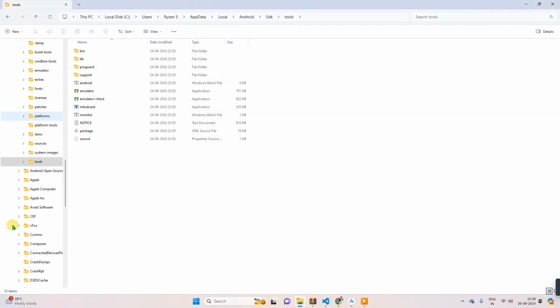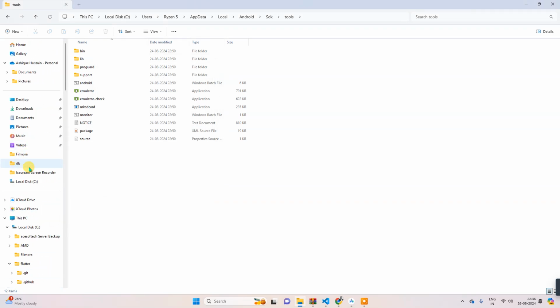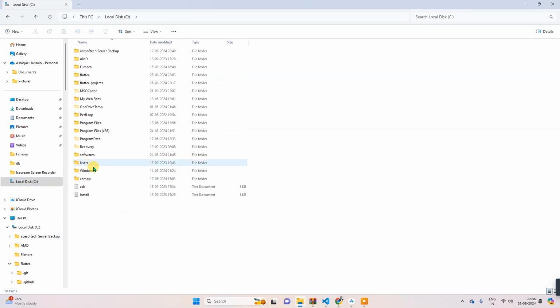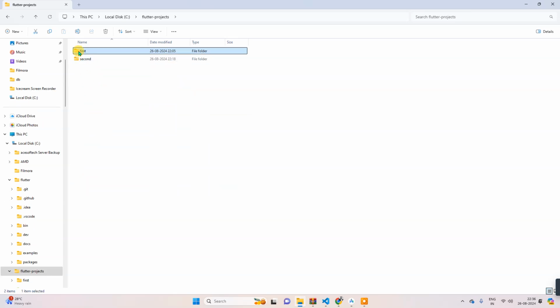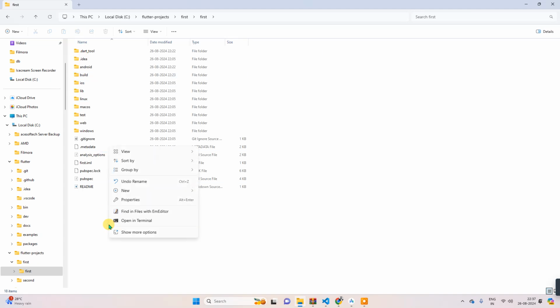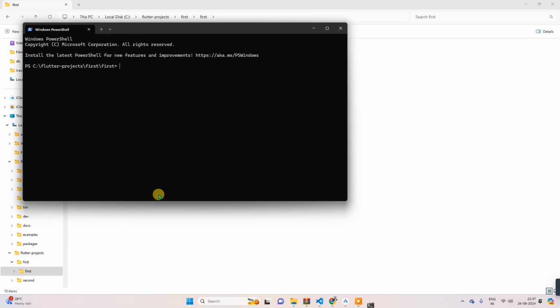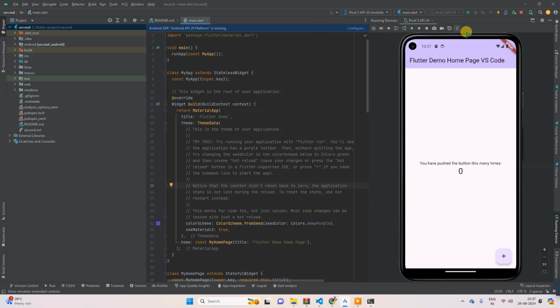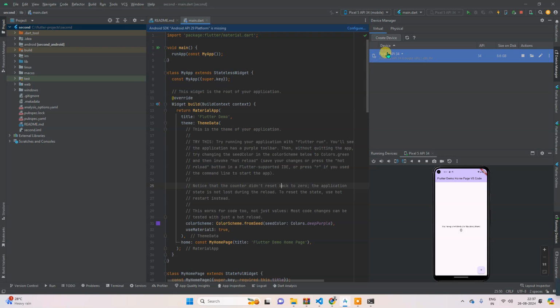Now let's go to the project. We will run this command, emulator -list-avds. So you can see this is the emulator which is displaying. Which emulator? This is the same emulator. Here you can see this is the emulator which is now displaying there.